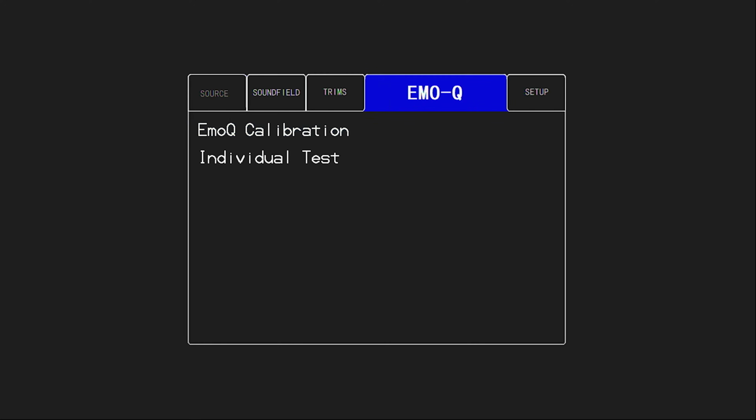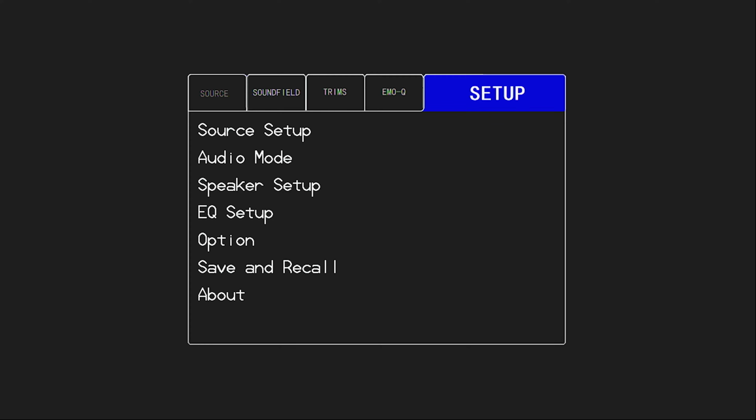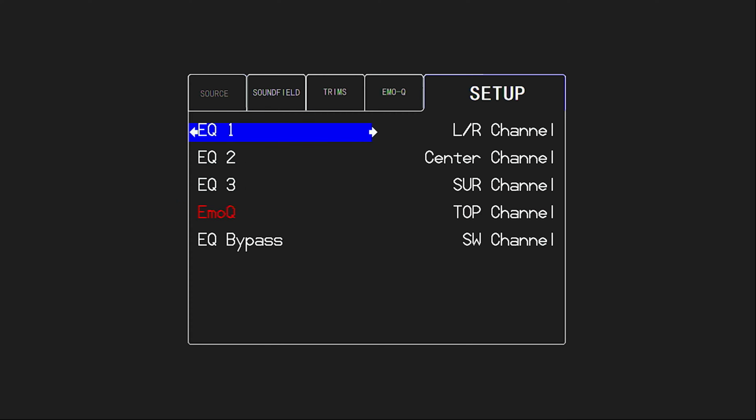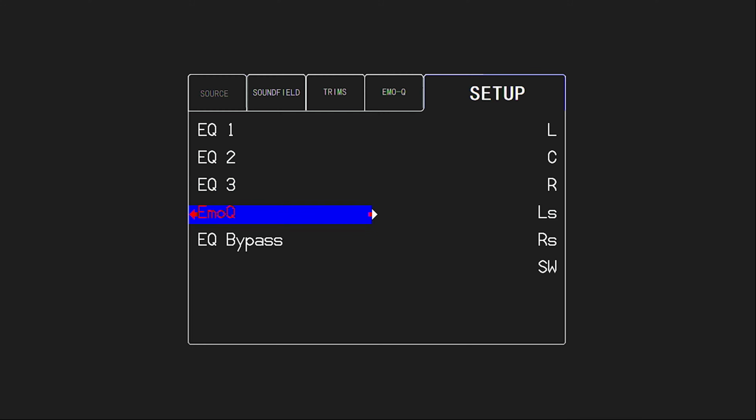And before we get back into where we can look at our results and make some manual adjustments, I want to show you where this EmoQ filter lives and how you can select or deselect it. If we go to the Setup menu, we'll be under EQ Setup. And of course, since we ran EmoQ, it's now selected as my default equalization. Of course, EQ Bypass, if we want to just get rid of any EQ and listen to the system flat, we'll select EQ Bypass.